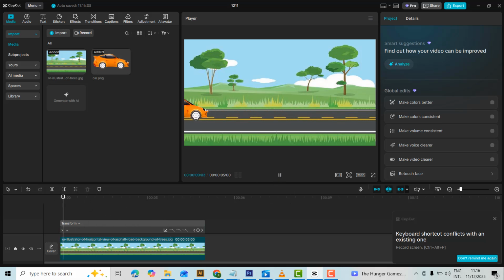Now we can see that animation. Simply go here. This is simple. At the start the car is coming slowly. After that it is going fast. This is how the animation works. This is how we have to learn.